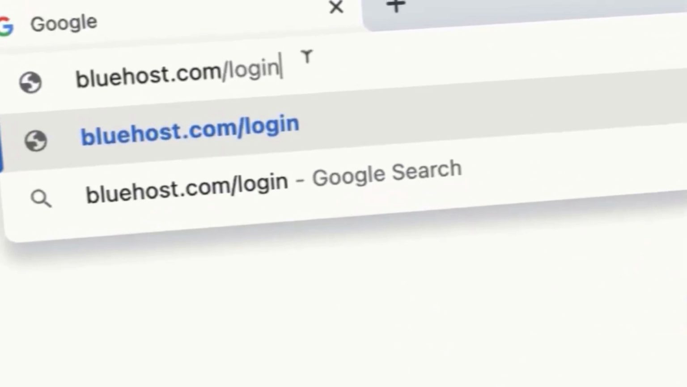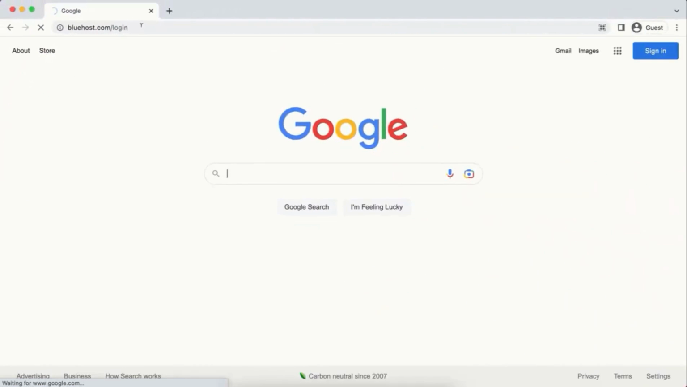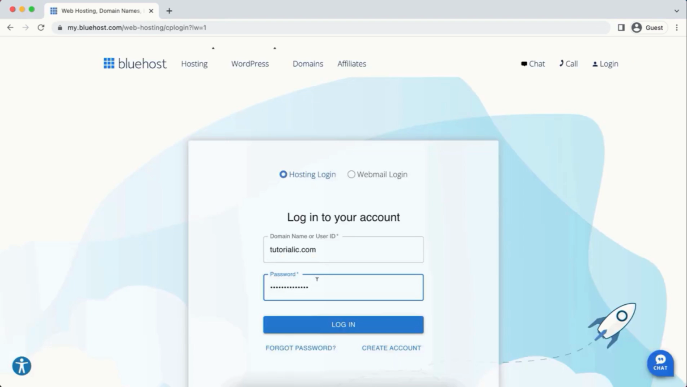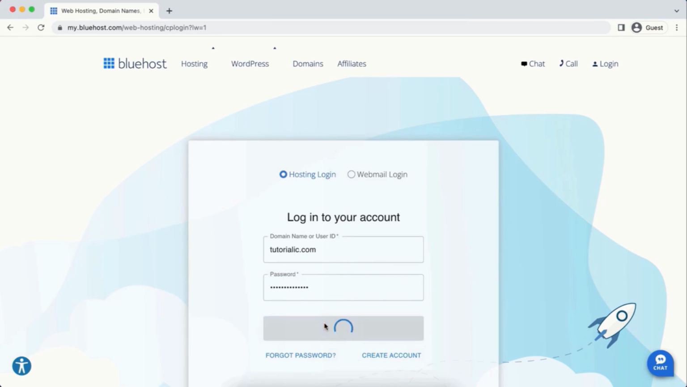You can just type bluehost.com/login. That will take you to the login page. Here you put your domain name as username and put the password that you have just given during account creation. Now click on Login.